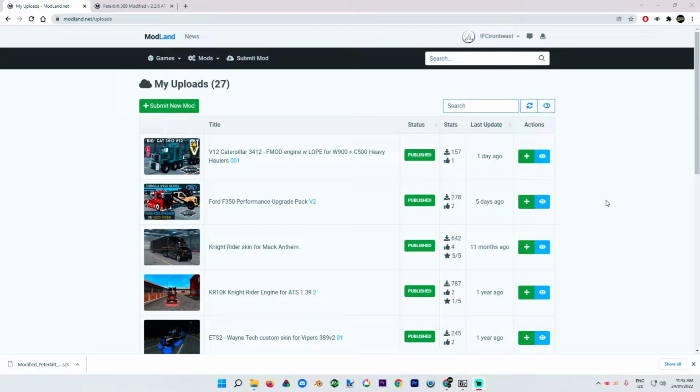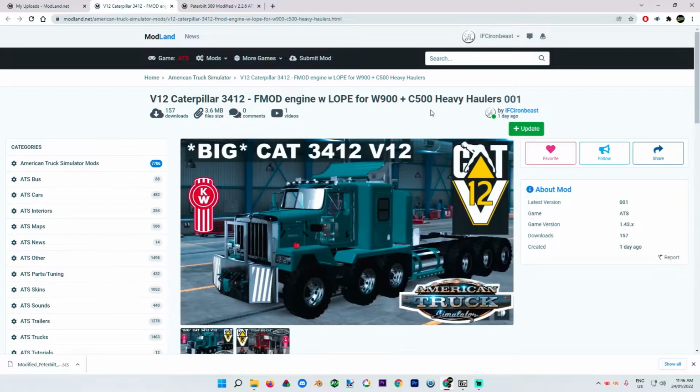Hey guys, Iron Beast here, welcome back to the channel. So today we're looking quickly at how to take a mod engine, say you've got a favorite mod engine, and match it up to a truck that you've also got where maybe that engine doesn't have support for the truck. Obviously with the main pro modders, all of their engines are going to have SES support and support for most of the mod trucks. But in this case, we're going to take a look at my recent upload here, which is the Caterpillar V12 3412 engine. And obviously the release I've made only has support for the W900 and C500.